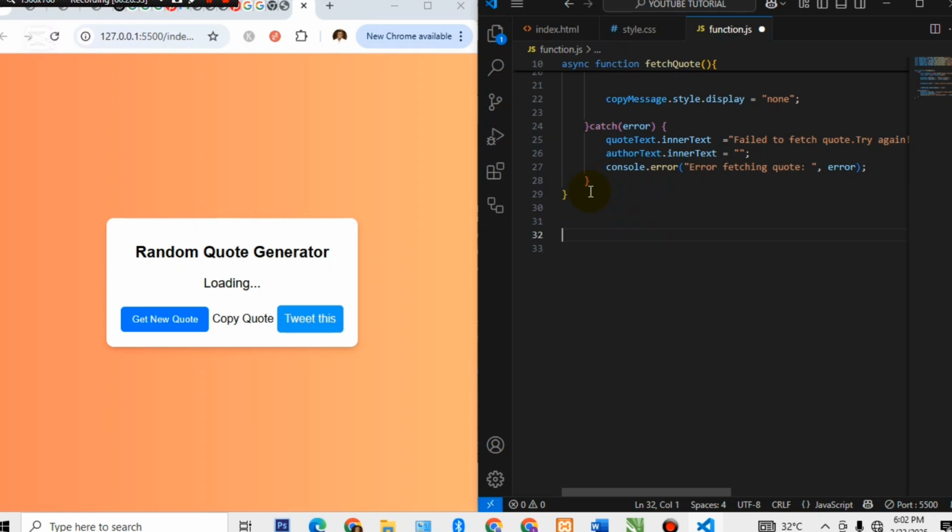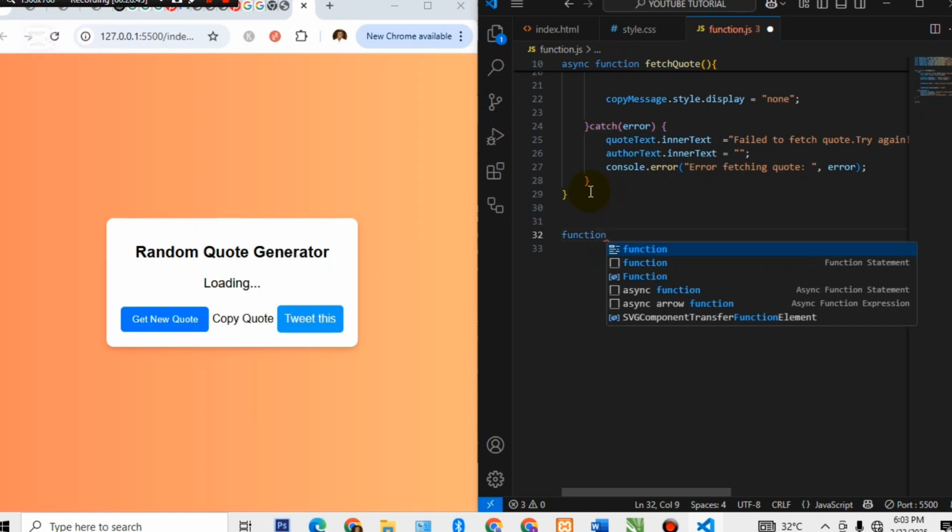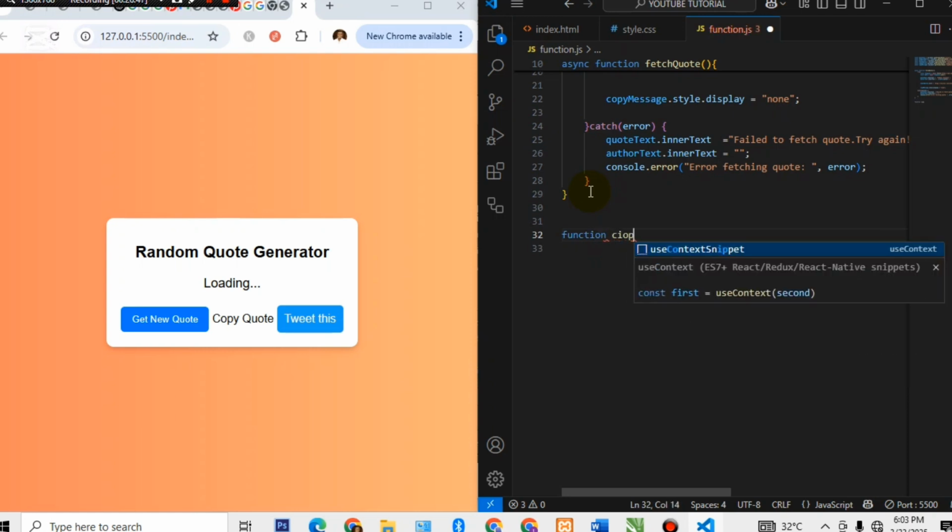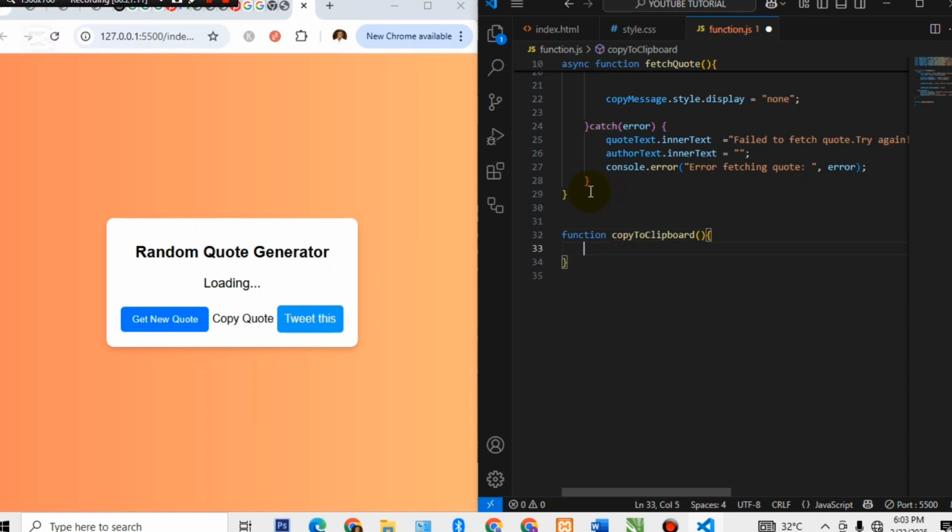A few steps we can do is how to copy the quote to our clipboard. Now when we copy the quote, we want to make sure that we copy the quote to our clipboard. Okay, so to do that we write function copyToClipboard. So we have to put the brackets. Yes, so that is that.